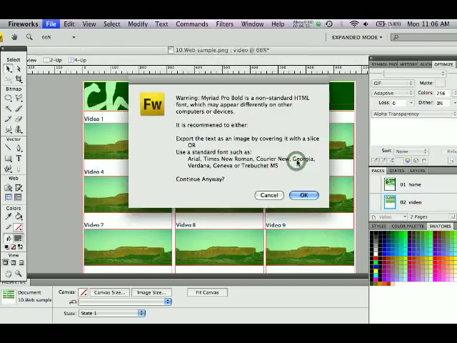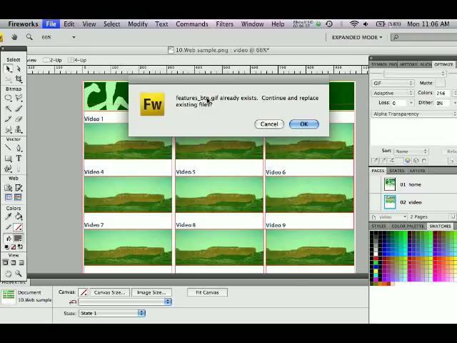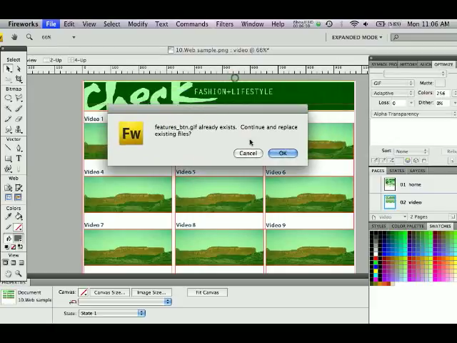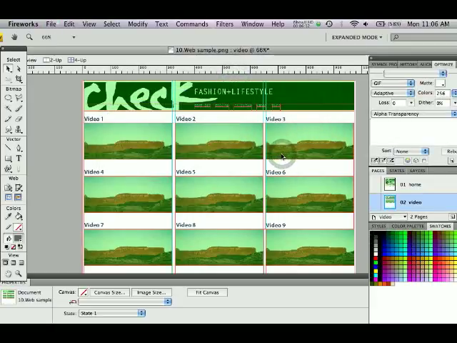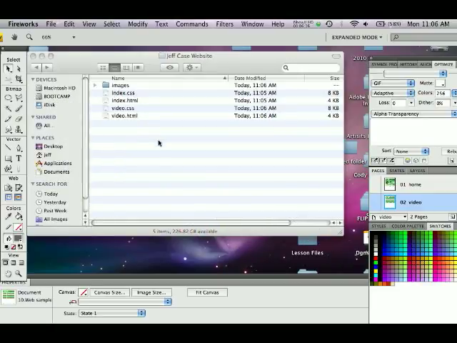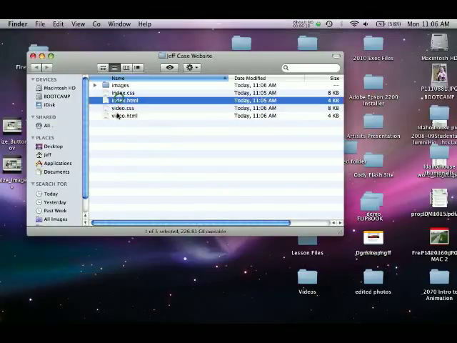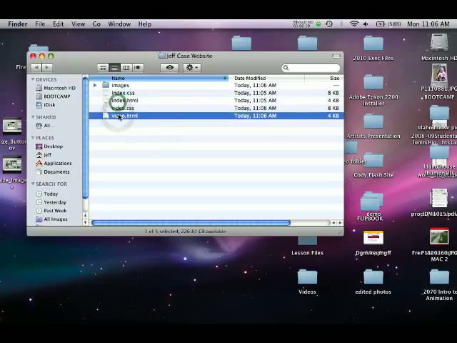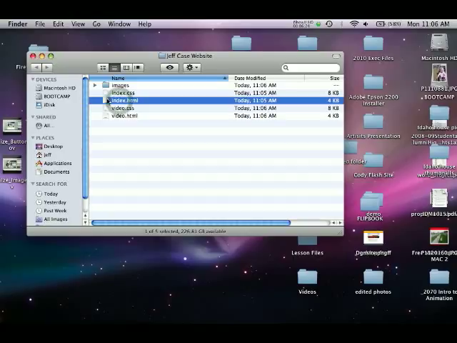Hit OK. Again, it says the text doesn't exist. It's going to make it Arial. That's fine. It's going to say certain buttons already exist. That's okay. We'll just replace them because it's using the same navigation again. So when I come here, look, I have an index and a video file. Everything is exported and ready for me to go. All I have to do now is open this up in Dreamweaver.